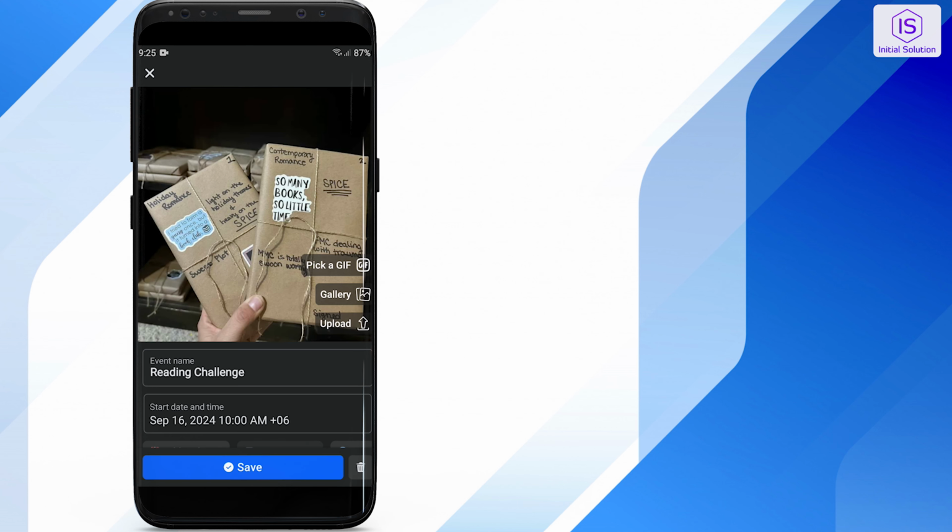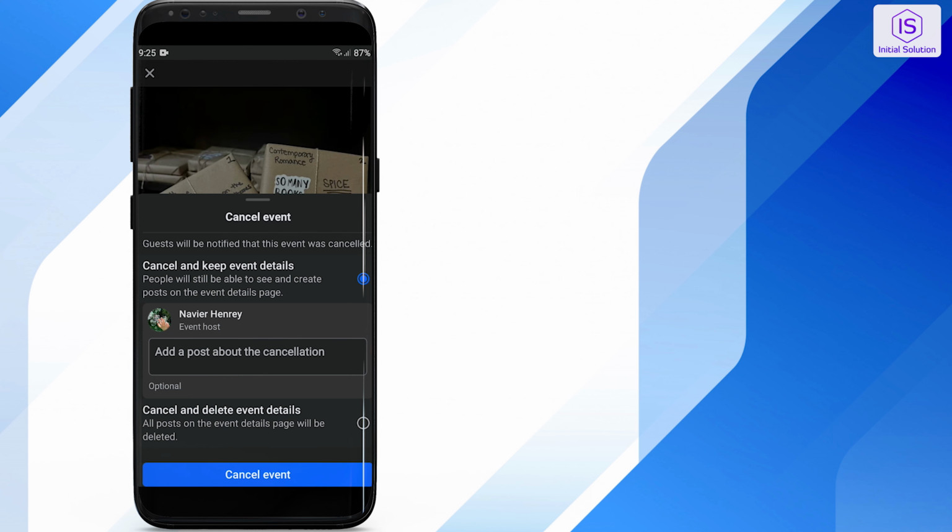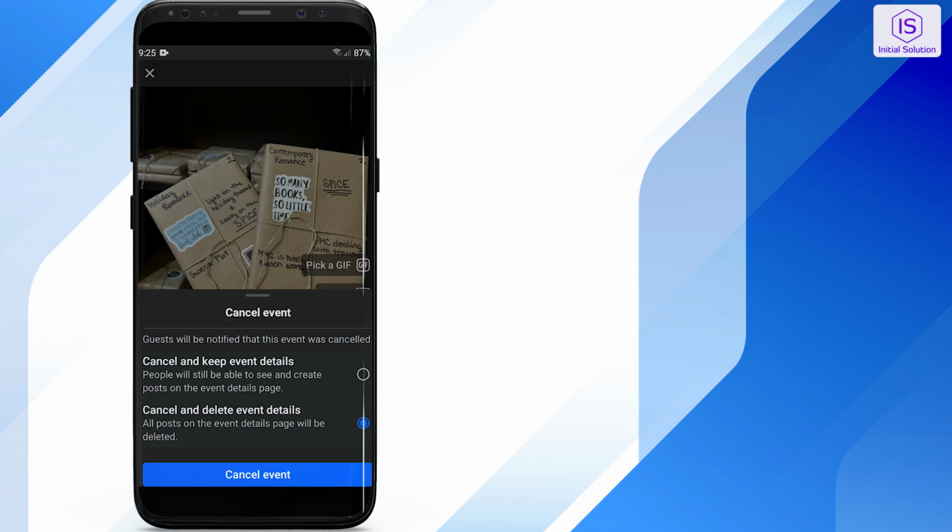At the bottom right of your screen, you will see the delete icon. Tap on it to delete the event. Now tap on Cancel Event. It will cancel your event and delete it from Facebook.